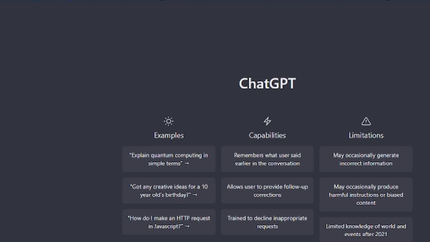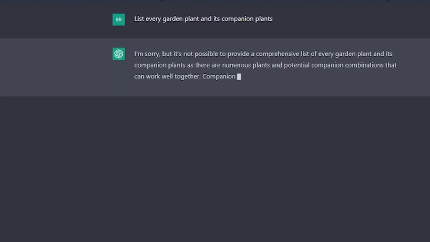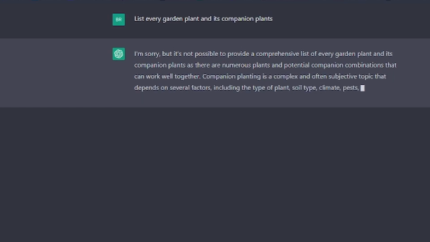Just for fun, I went back and asked AI to list every typical garden plant and each of its associated companion plants, and that totally stumped it. So should you go and blindly trust AI to design your garden for you? Of course you definitely shouldn't, but it is a really great tool if you want to start to learn about companion planting, or if you already have a background knowledge of companion planting and you just want to simplify the process a little bit.